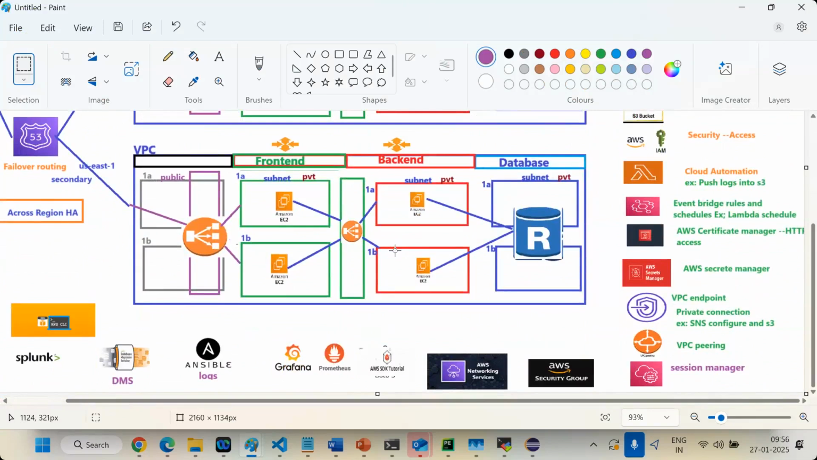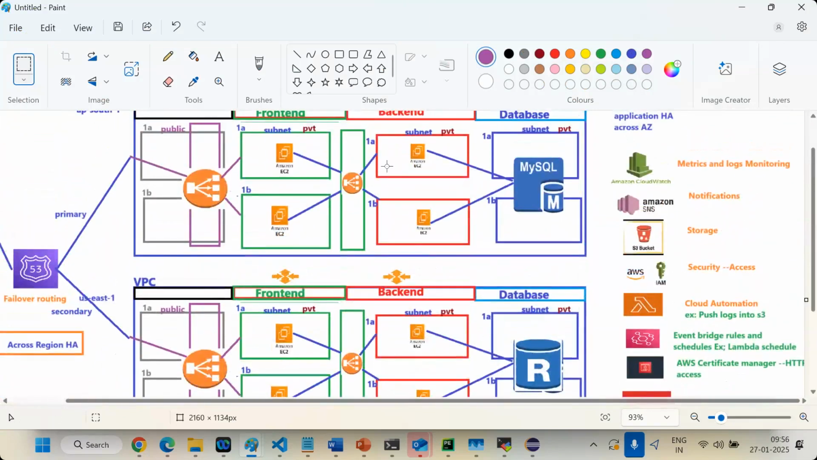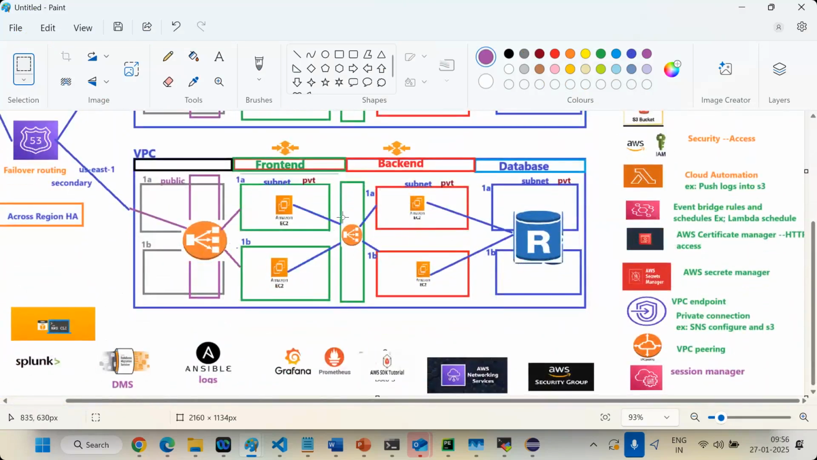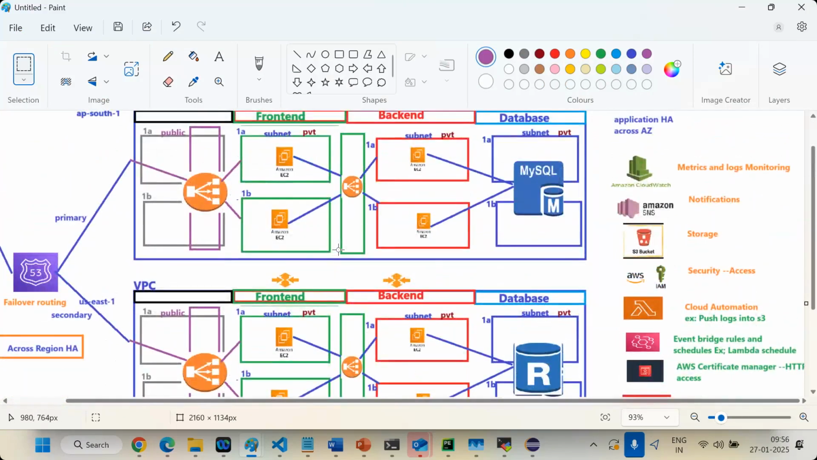Tell me, in this project we can use these many services. By seeing this, if you are having any questions, like, I don't know where I can use VPC endpoint in this project, for example, you can ask any questions. If you have clarity, then do it. Understand what I'm trying to say?